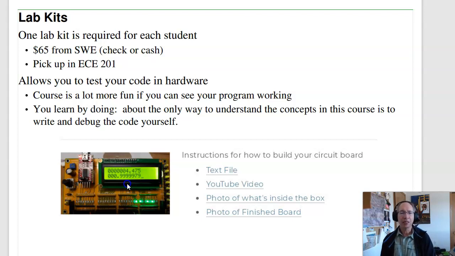If you find a board from a previous semester, that doesn't count. Part of the goal of this course is to give you experience soldering, and finding somebody else's board that already works doesn't really do that. So soldering isn't that hard once you do it, but you need to do it a couple times to get used to it. Again, you learn by doing.